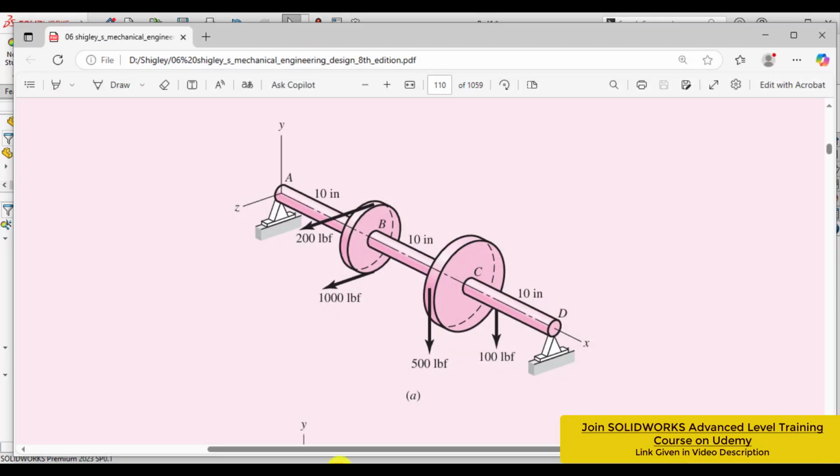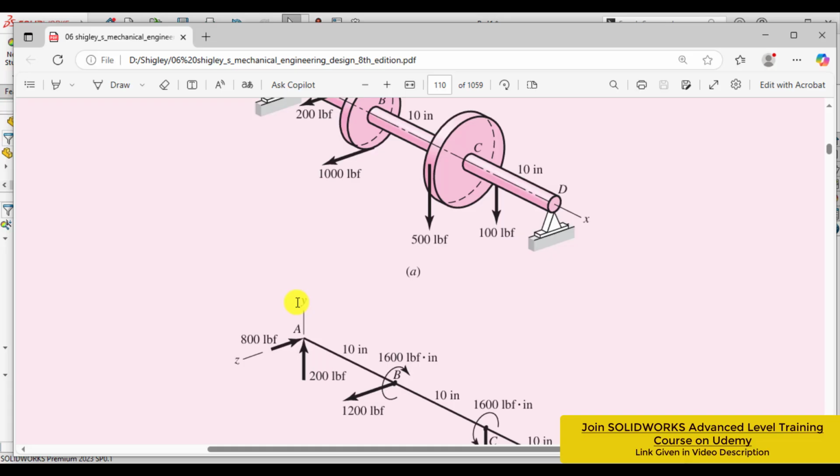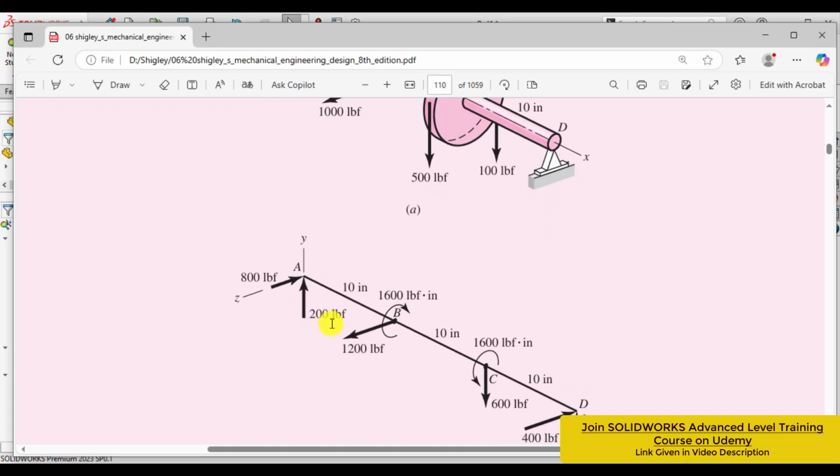And after that, the moment that is being produced due to this force as well as this force. Here is the moment in the clockwise direction, that is 1600 pound force, and here is the moment that is anti-clockwise, that is 1600 pound force.